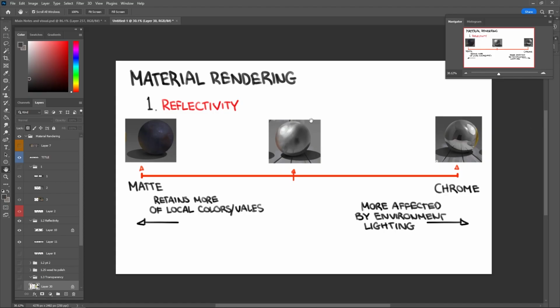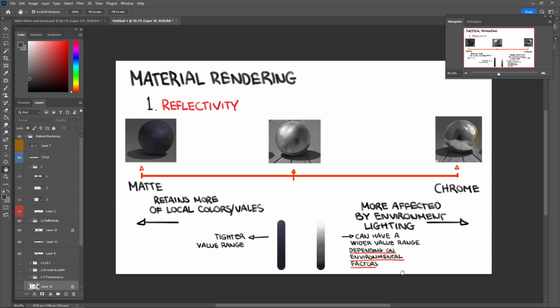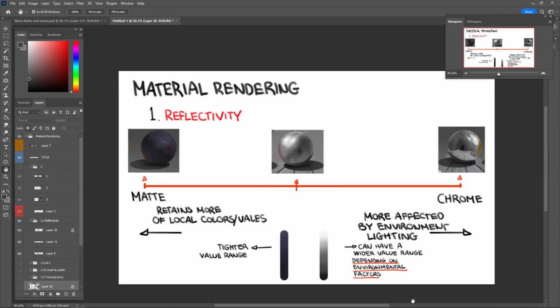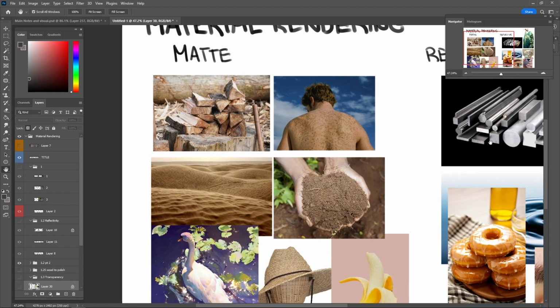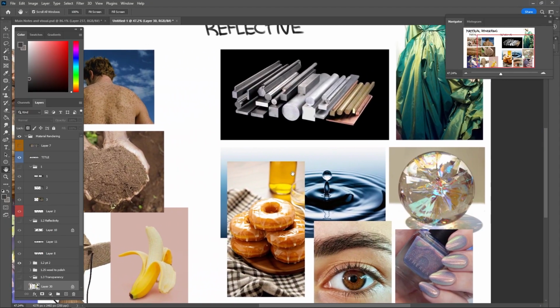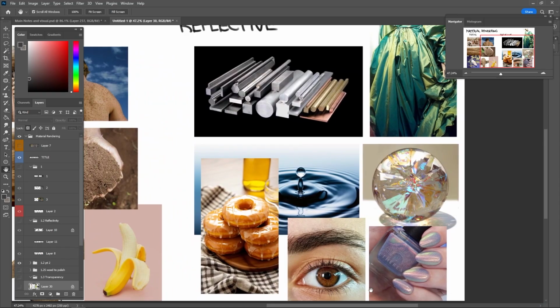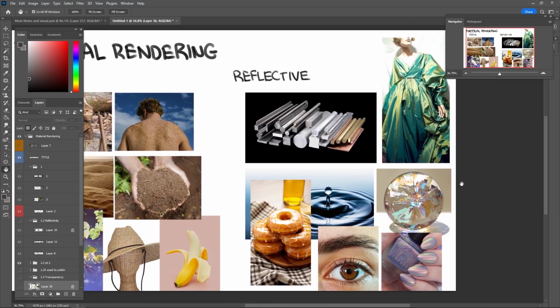Generally speaking, the more reflective an object is, the wider of a value range it can have depending on environmental factors, whereas matte objects are a lot more simple to deal with. They aren't as affected by environmental lights or colors, which means they have a tighter value range and you just have to worry about the object's local colors. Something that's matte like dry wood or skin will retain most of its color and at most be somewhat affected by the light around it, while something that's more reflective like polished metals or a glass mirror will be way more affected by its surroundings, so much so that you won't even be able to tell what its local colors are anymore, because it's just fully taking on the light of its surroundings.